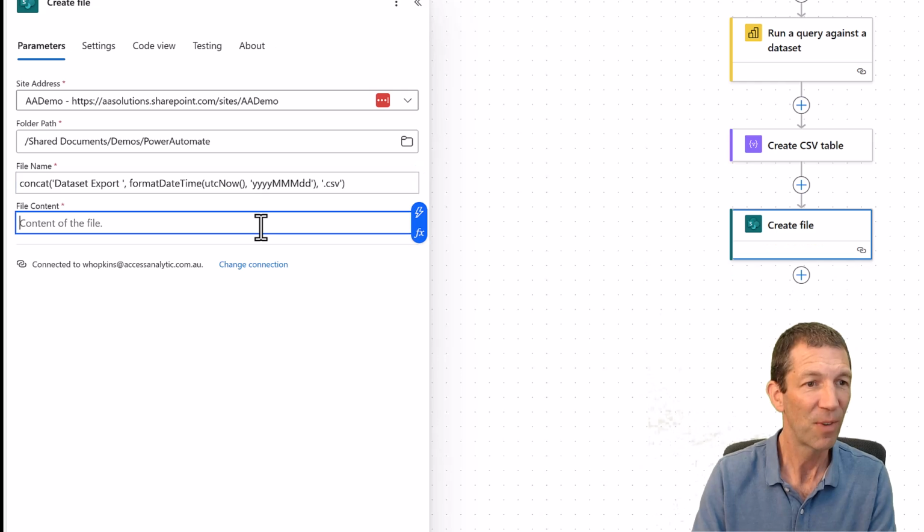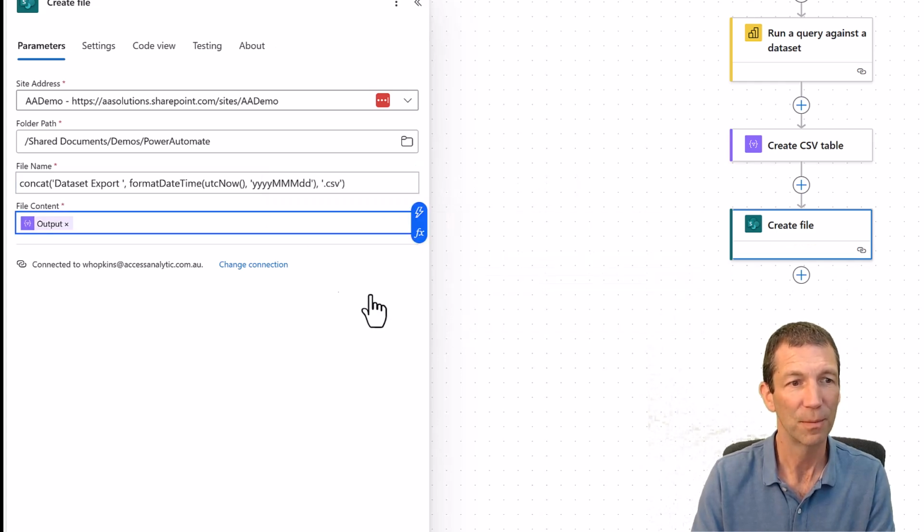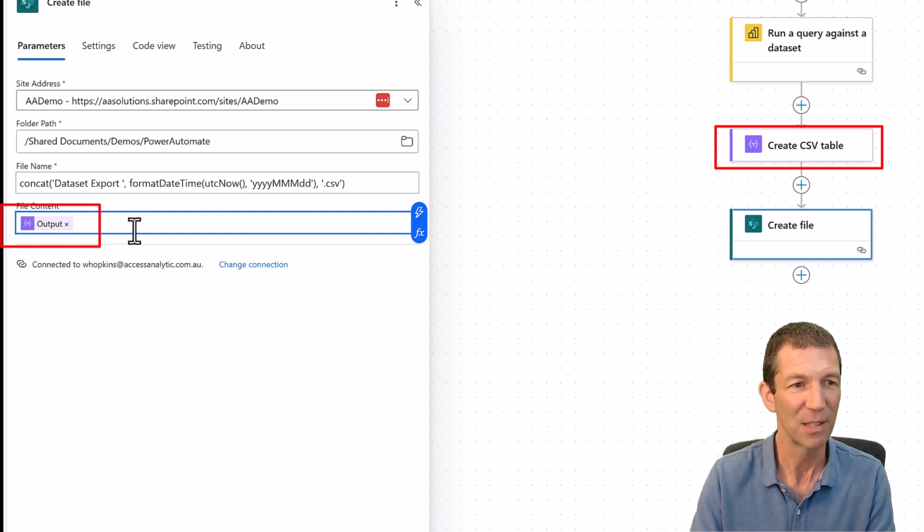Okay, and then the file content, little lightning bolt, is the output. It's a bit annoying that these outputs, you know, refer to these things. It'd be nice if it had the same name.